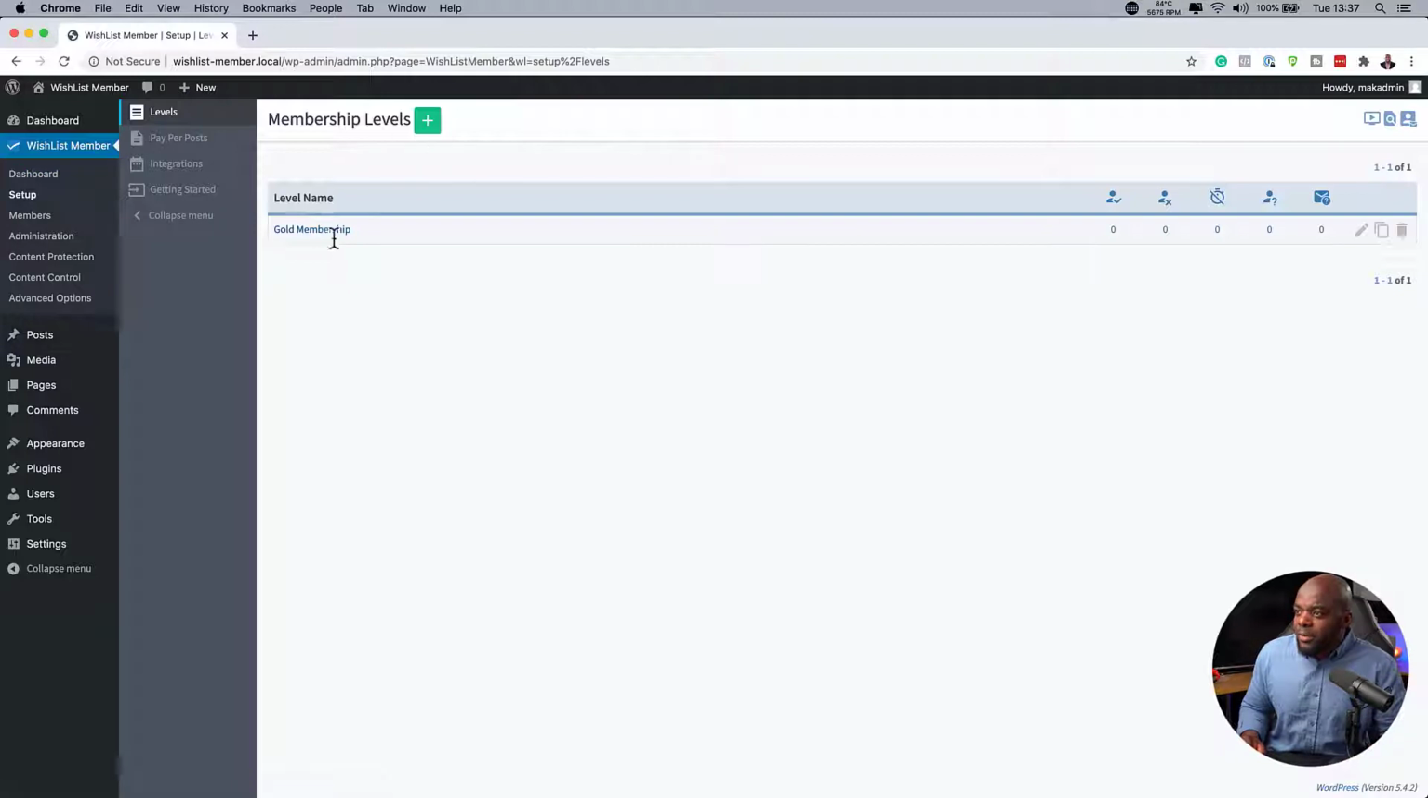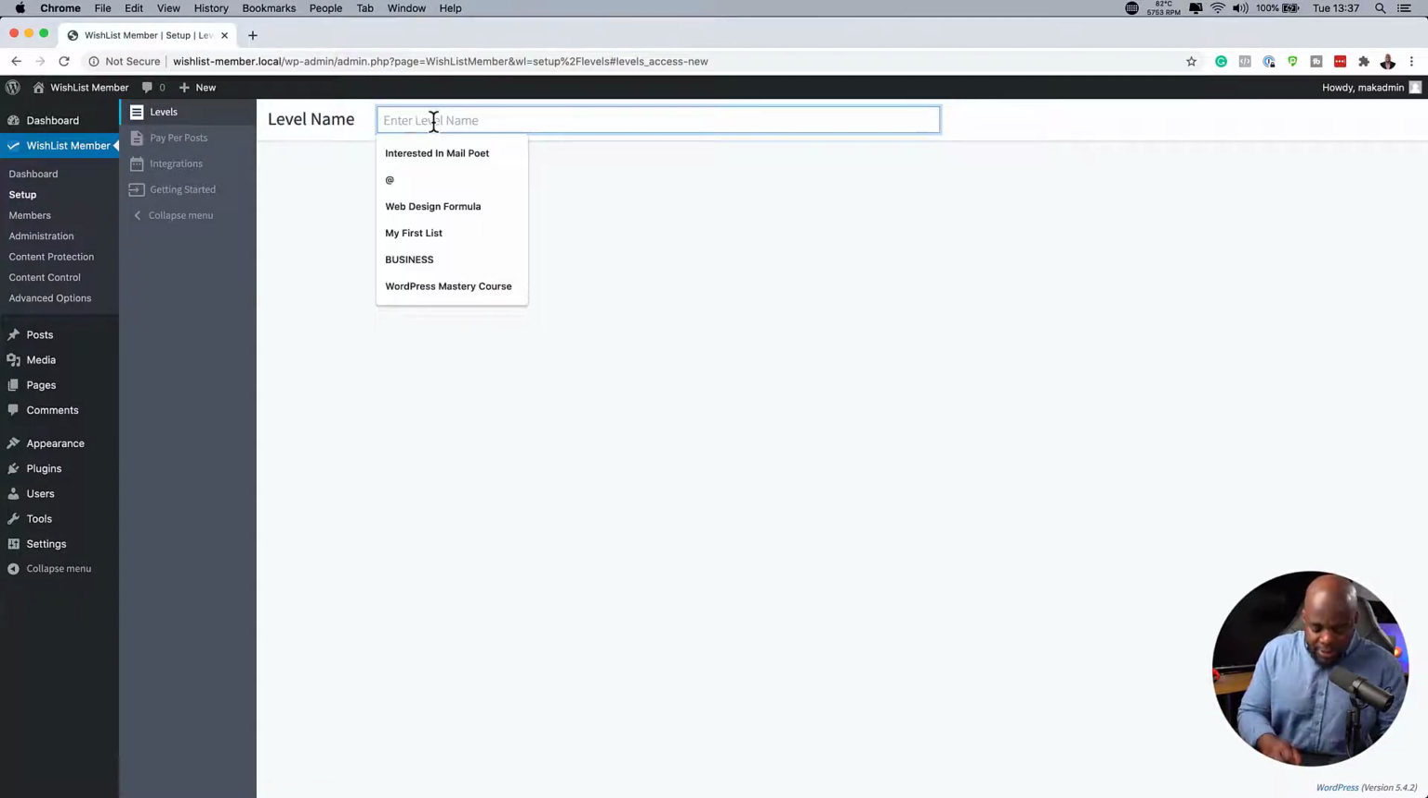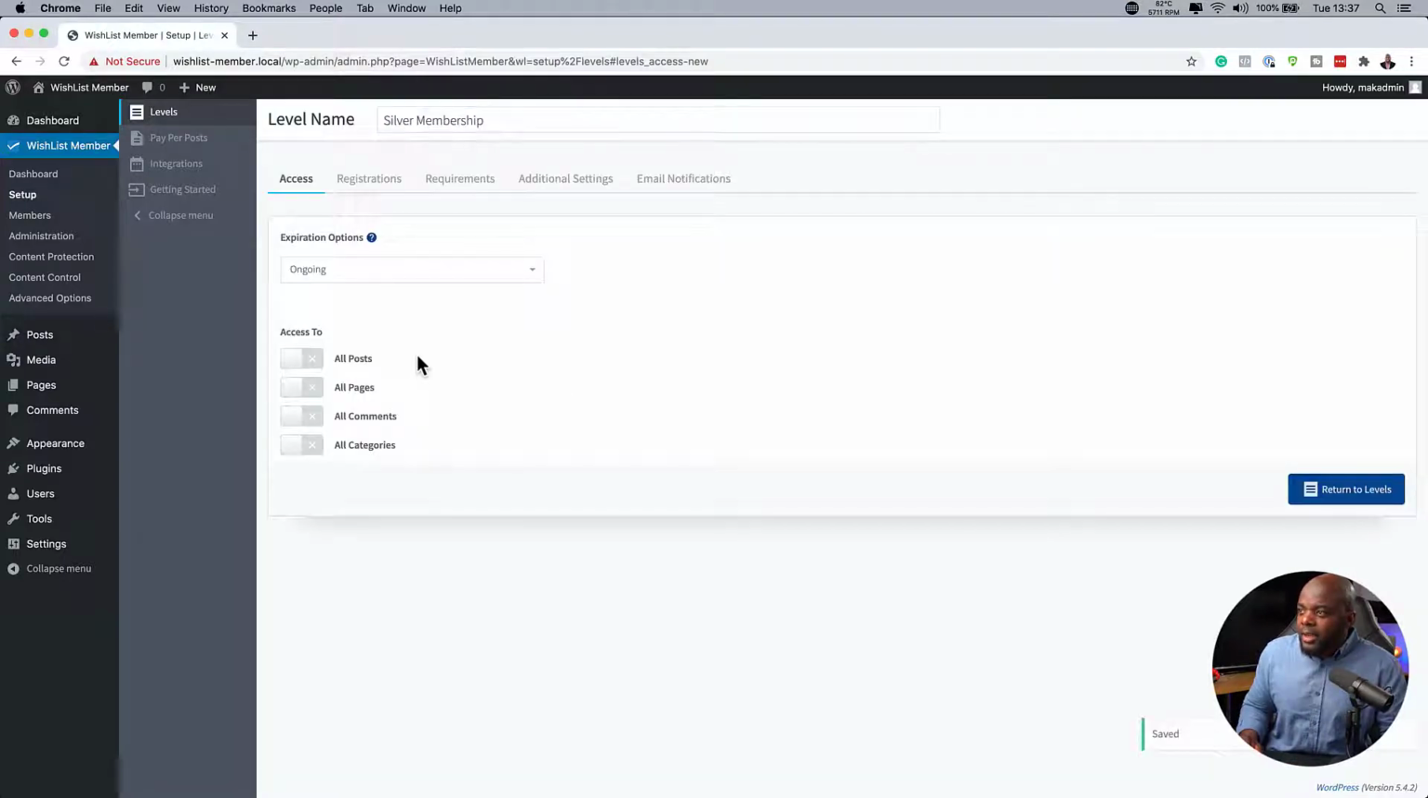So as you can see here, we have our gold membership. If we click here on this plus button, this is how easy it is to add other membership levels. So let's say this one here is the silver membership level. I can just hit apply and then now I can specify anything that I need. So let's go through all this right now.